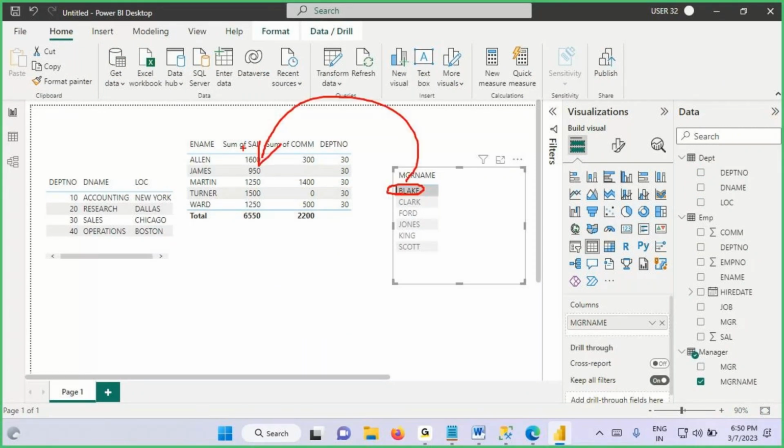But those employees are working for only which department? The 30th department. Here it needs to show only the 30th department, but it is showing complete data. When I click on Blake, he's the manager for how many employees? 5 employees. It is filtering. But in this visual, he's working for only 30th department employees, but it is showing all the departments.